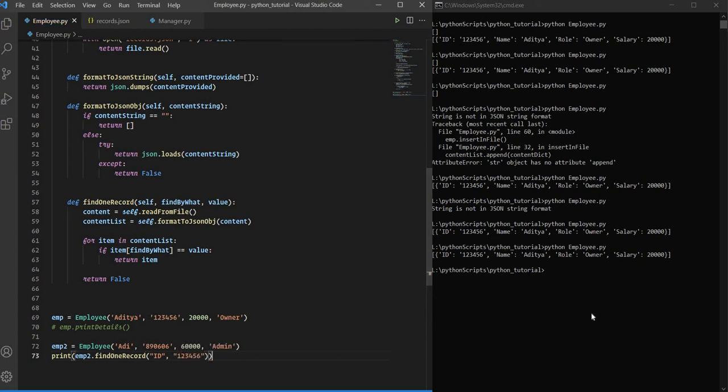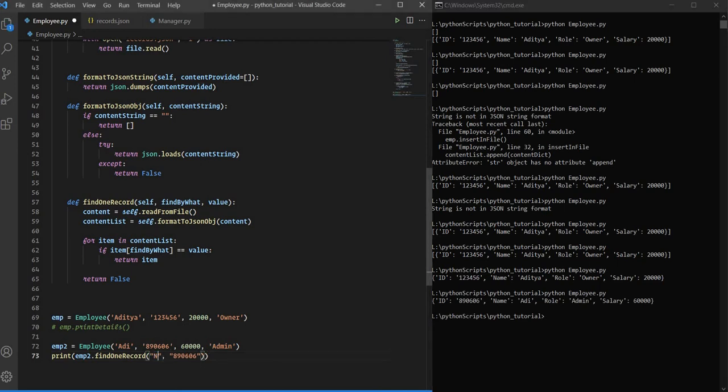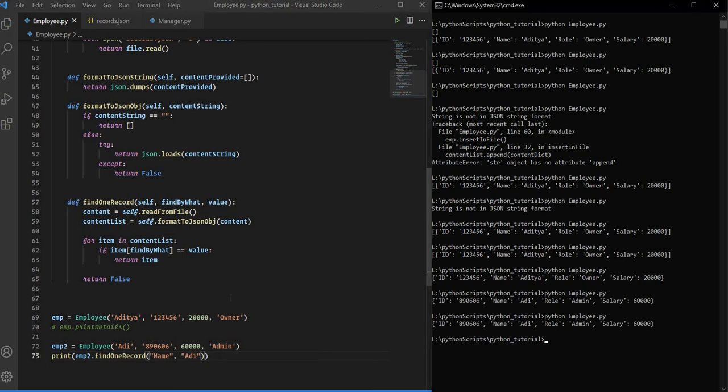Now let's run this code and see what we get. If I run this, I get the user with ID 1 2 3 4 5 6. If I do the ID the other way around like this, I should get the second record. If I run this, I get the second record. I can also find by name, and here I can say name, so that would be Adi. We need the second record with this, and we get the second record. Now what we need to do is make sure that this key is in the value of those keys that we have.